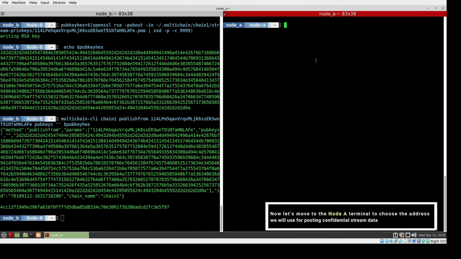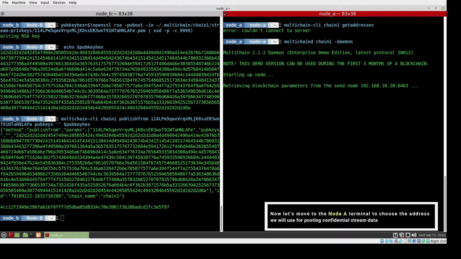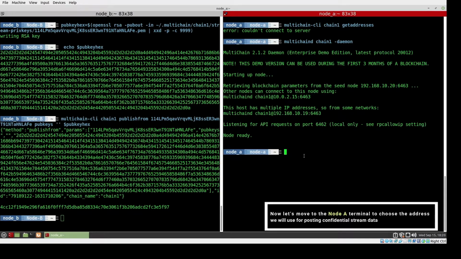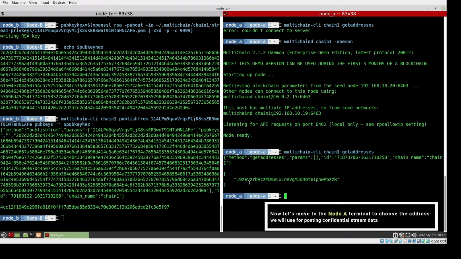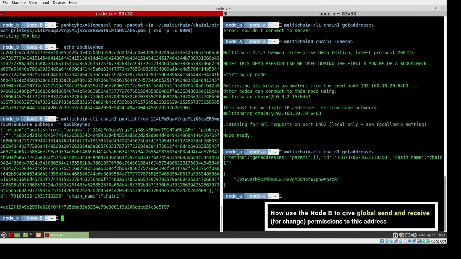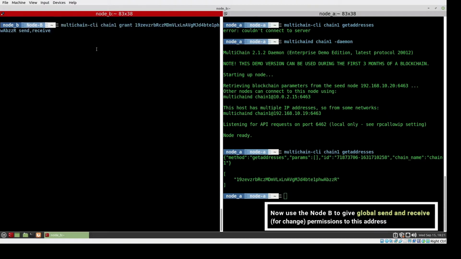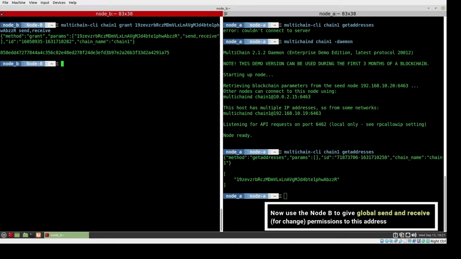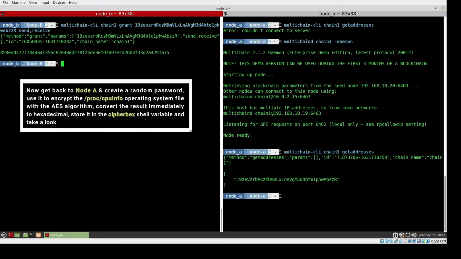Now we have published this, let's move to node A and see. Okay, it is not connected, so I think I need to run the daemon. I think I had not run this, that's the problem. Now I have run it, and chain1 is running here. I have seen the address, node A is 19ZE. I'll copy it and give this address exclusive permissions for send and receive. Although I think I had done it earlier also, I'm just repeating it. Now we get back to node A.